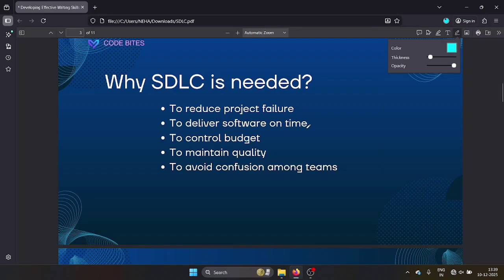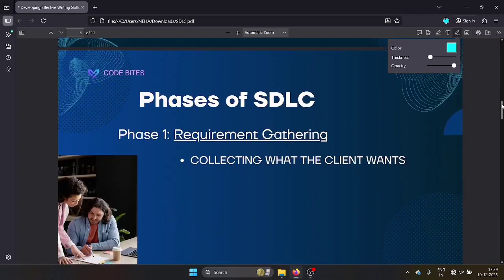So to reduce the project failure, to deliver the software on time, to control the budget, maintain the quality, and avoid confusion among the teammates, that's why we need a software development life cycle, a proper plan.